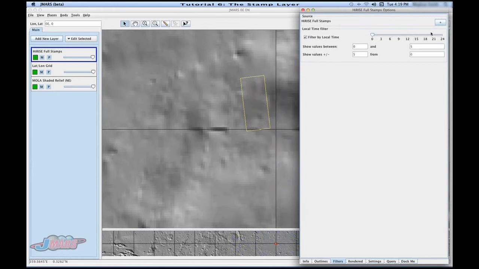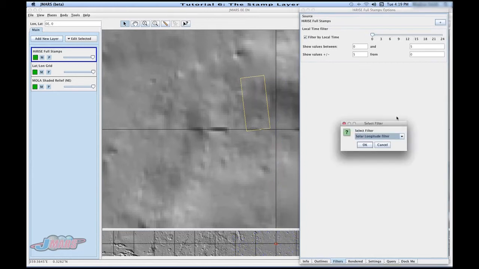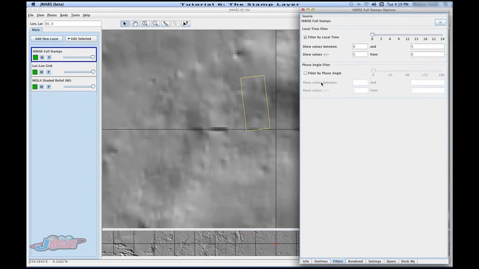You can add more than one filter also. You just click and choose which one you want to do. Press OK, and it's the same thing. You just have to make sure that box is clicked, and then you can move the filter around as well.